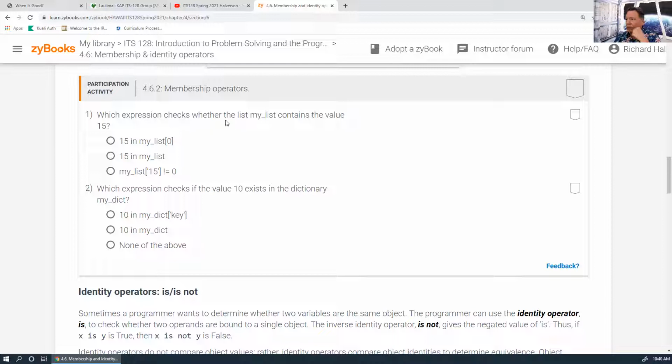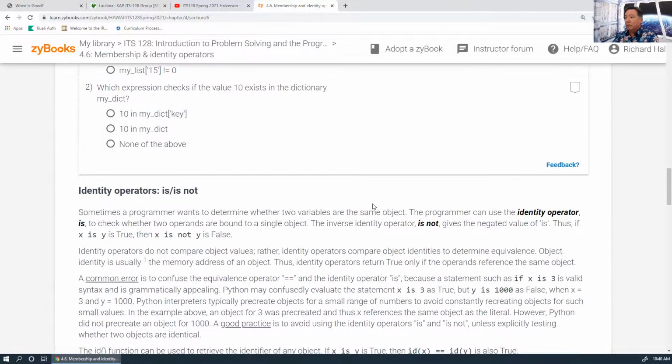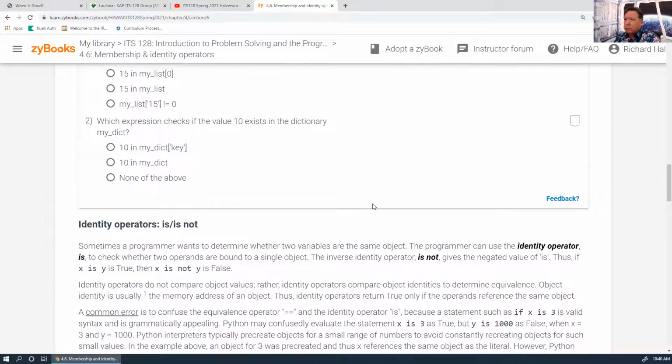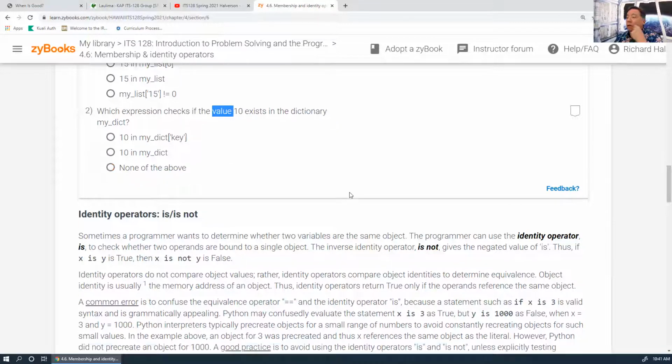Which expression checks whether the list, my list, contains the value 15? Well, it's one of these three. You could guess that one. The value. I think it's none of the above.